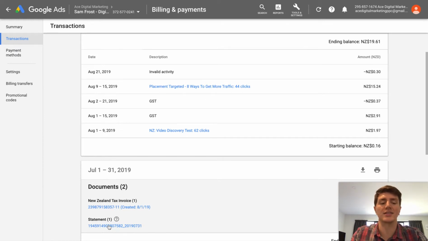You can also access a statement as well, but depending on where you live and how you work, you might have slightly different options here too. I use the tax invoice because Google applies GST, or VAT as English people, UK people call it. That gets applied to my account here in New Zealand, so I have to have a tax invoice to be able to claim that cost back.